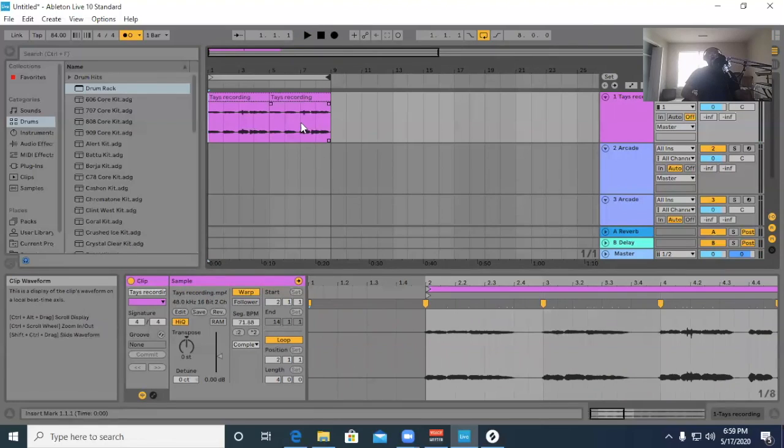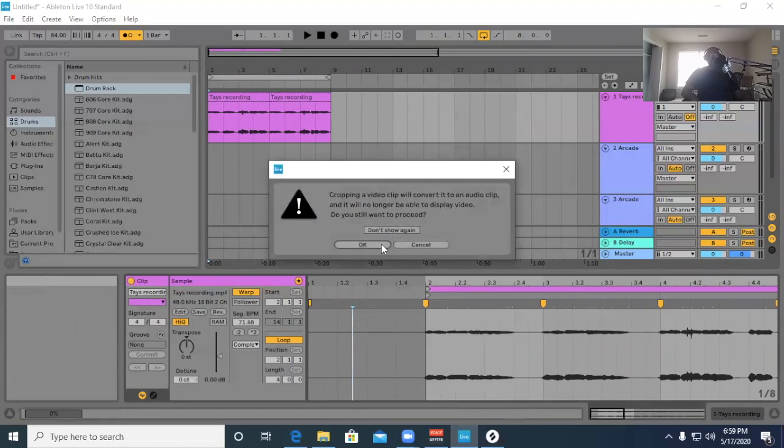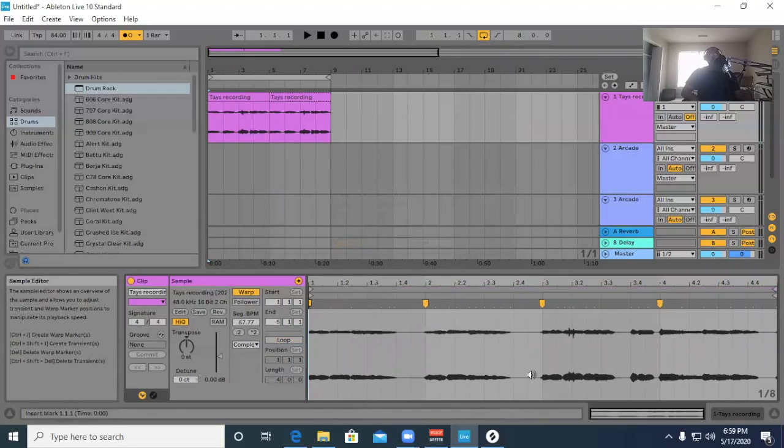I got a nice eight bar loop up here. For this audio track, let me see if I can crop this down here. It's kind of throwing me off. Okay, I cropped it. Now it's even from one all the way to four here, four measures. But I'm going to keep this here.